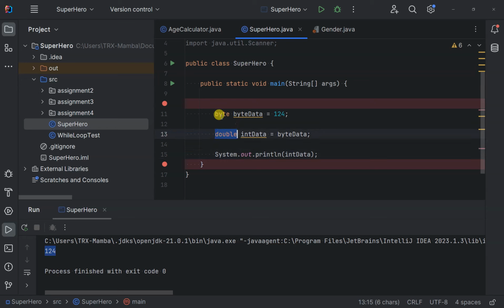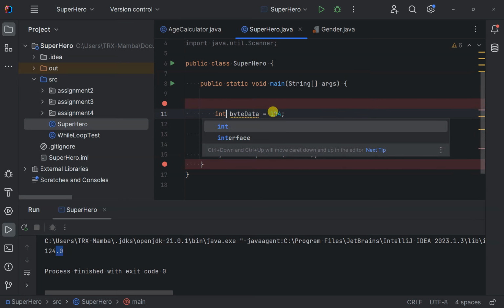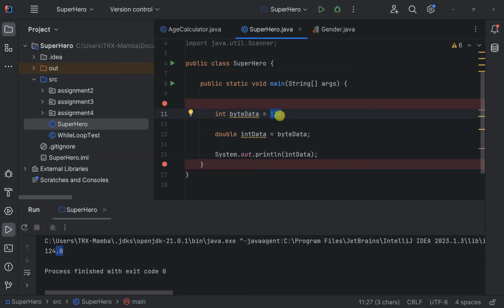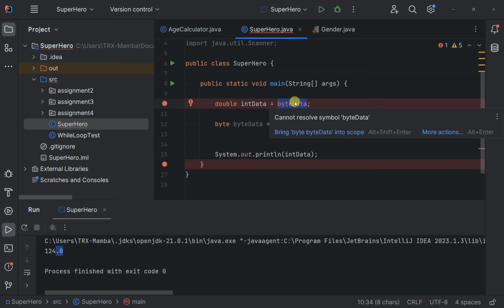But what if we wanted to convert from a higher number to a lower number? Let's not complicate it. Let's just take this and say the value is 1, 2, 3, 4, and we want to store it in the byte data. So we're taking something big now, we want to store it in something small, and you see it's saying, I'm sorry, we cannot do that, right?